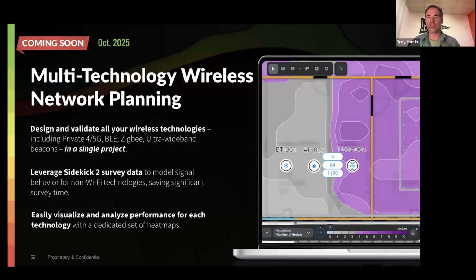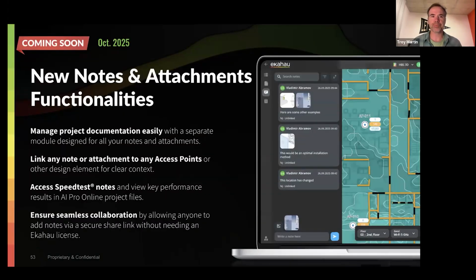That multi-technology, you can add in, again, Bluetooth, ultra wideband, private 4G, 5G, Zigbee technologies can all be analyzed. And we're looking at adding even more wireless technologies to the system, but these are the ones that are coming out this month here in October. Right. And as I mentioned earlier, the notes that you'll then be able to add.